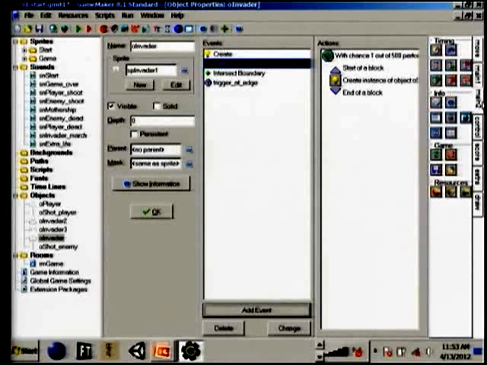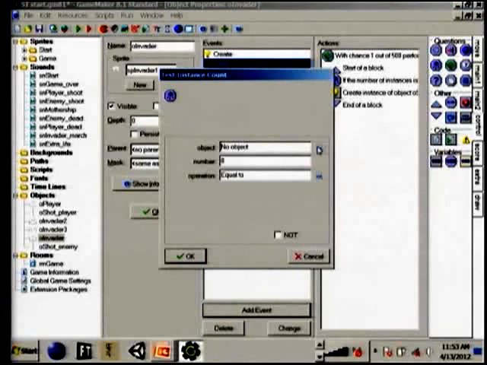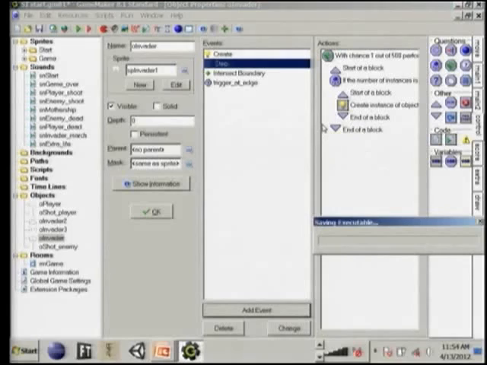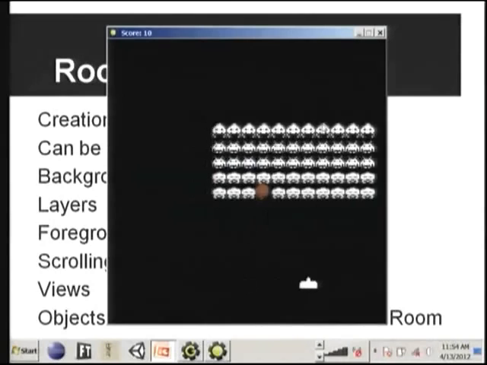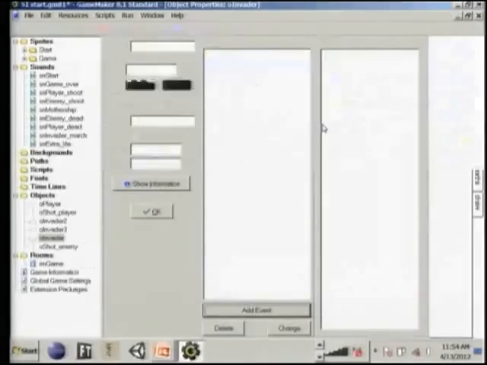That's the count. How many shots exist? So we'll check that the number of enemy shots is smaller than 3. So it has a condition like that. Now you can see they're shooting. And they have stopped, well, they stopped shooting now because they hit the spread shot.